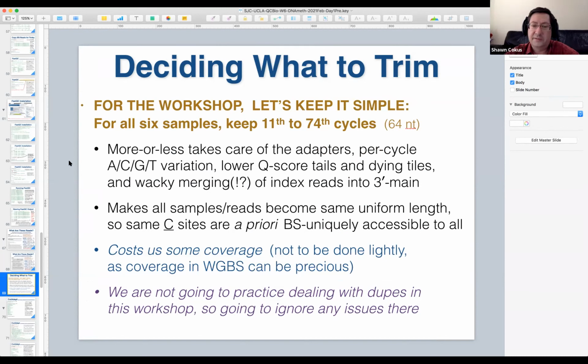We're going to stop at 74. Those problems are out there at 102 to 109 or something anyway. This also had the side effect of making all the samples have the same uniform length. And so all of the samples will have the same BS uniquely alignment accessibility, which is nice if it's not trading off things that are worse.